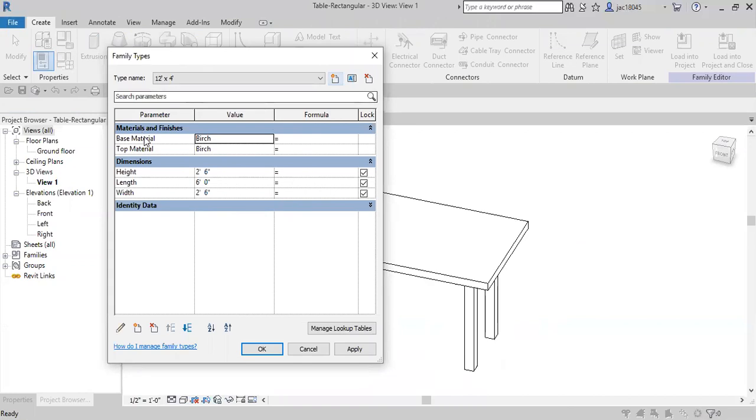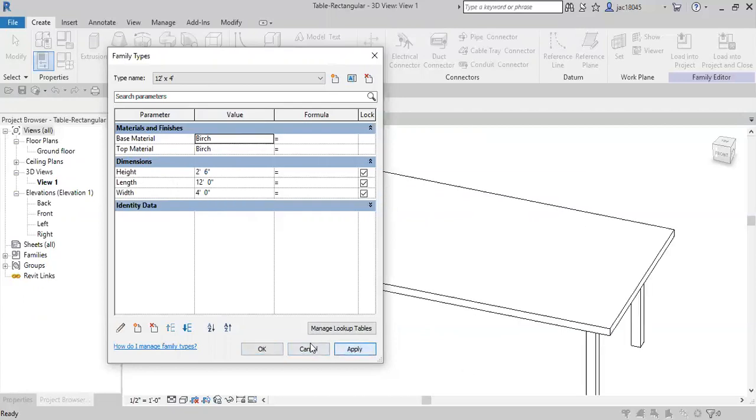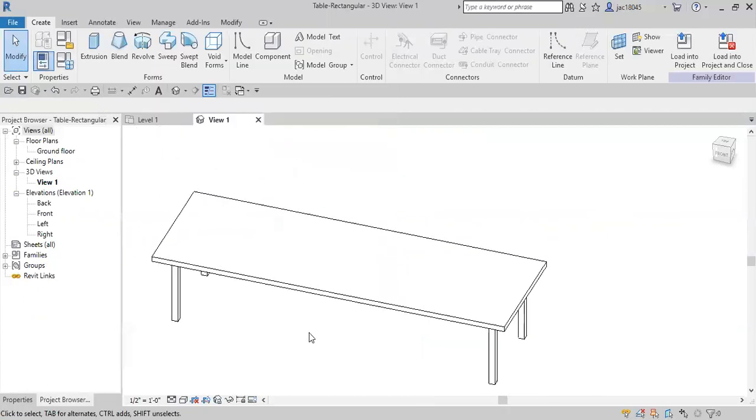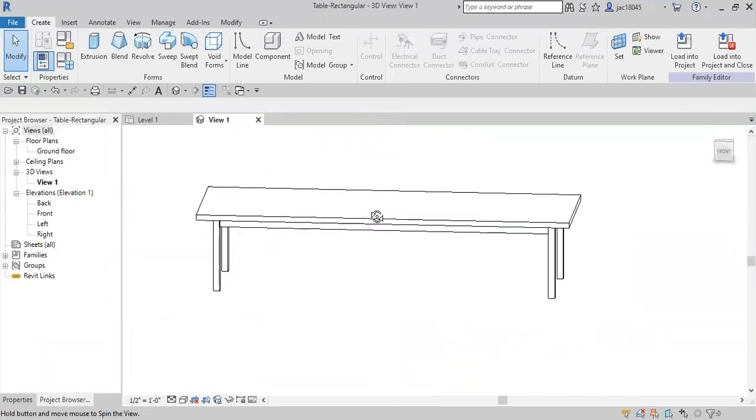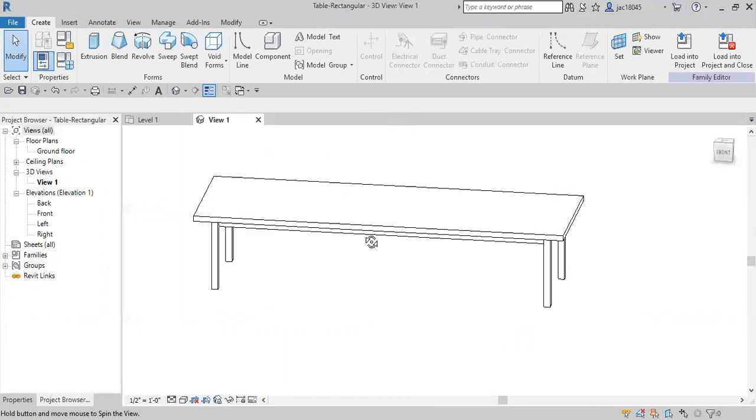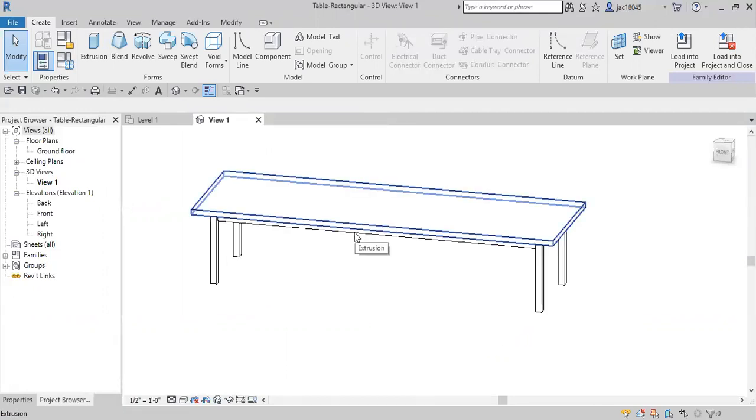And then what we're going to do is we're going to leave the height where it's at. That's a pretty standard height. And change the length over here to reflect what we showed up there, which is 12 feet. And then we're going to change the width to be 4 feet. Okay, and then we're going to go ahead and click apply and then click OK. Now, as you can see, we have a significantly longer and a little bit wider table that we can be able to use to represent a conference room table.